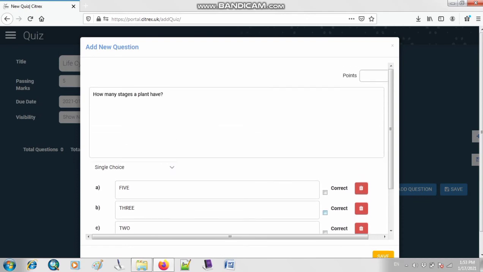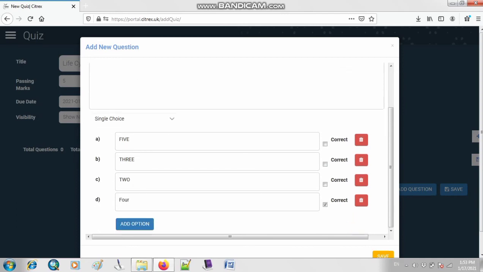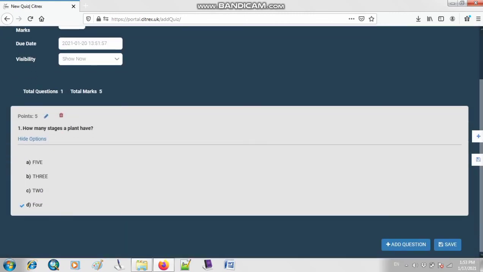I will click on this option, and here you have to assign the marks. For example, if a student achieves the right answer, then it will assign 5 points, otherwise 0 marks. Okay, so click on this option of save. Okay, and at the end, if you want to add more questions, then you can click on this option of add question. Okay, otherwise I'm going to just click on this option of save.